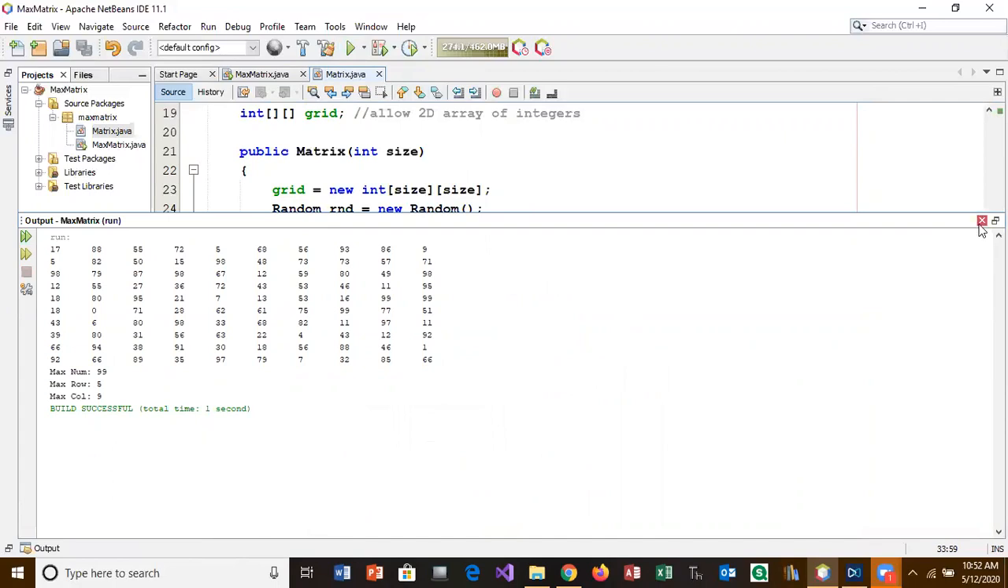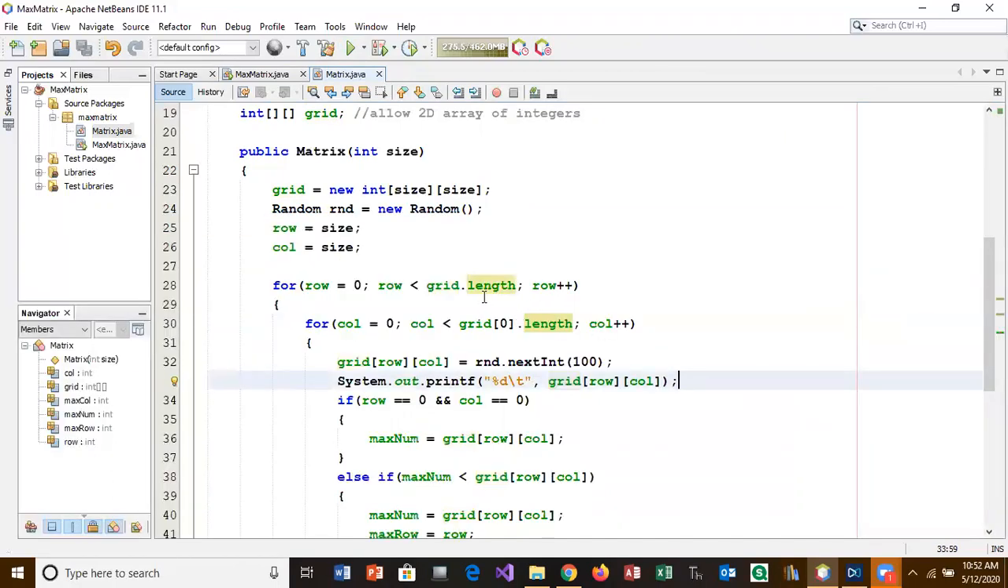So again, this one's kind of a little choice. This one's probably a little more generic. Okay. But definitely size would work in this case because both of them are the same length.